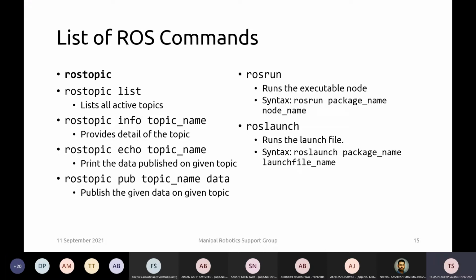Okay. And the next command is rosrun. This command is used to run the executable node that we have written. The command goes like rosrun package name, the package inside which the file is present, followed by the node name that will run the node.